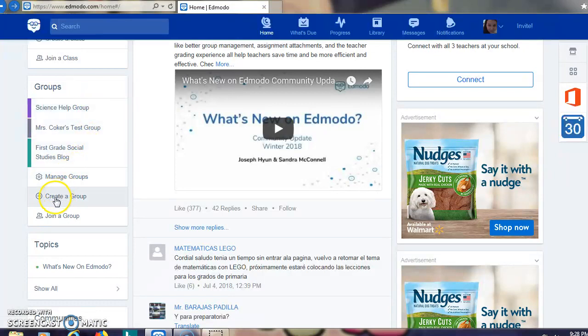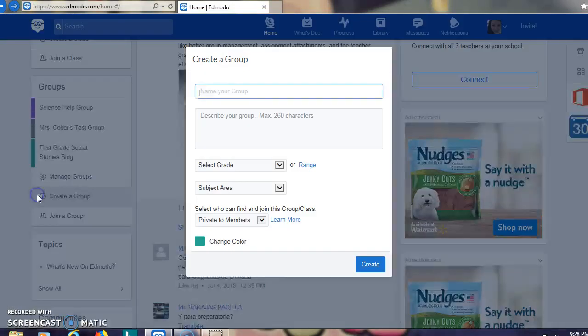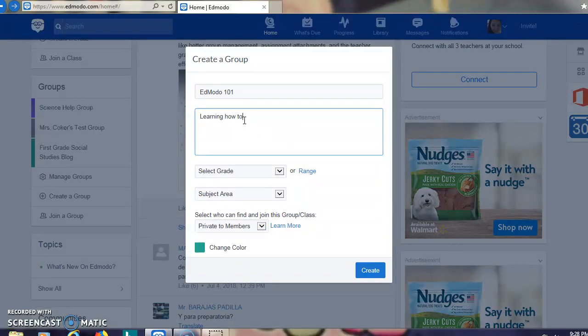So I'm going to come down here and you'll see I already have several groups made. And instead of managing, I'm going to create a group because I want a new one. So I click on that and I have a very similar setup to classes. We're going to give this group a name. We're going to call it Edmodo 101. You can describe it here so people know what you're getting into. I might put something like learning how to use Edmodo. Oh, let me spell it correctly.